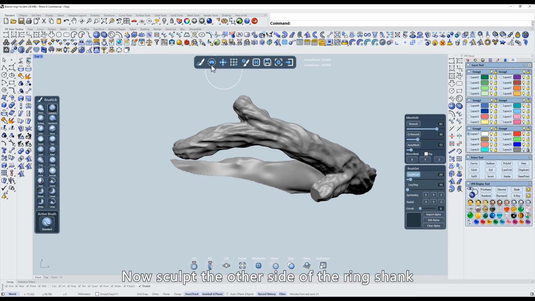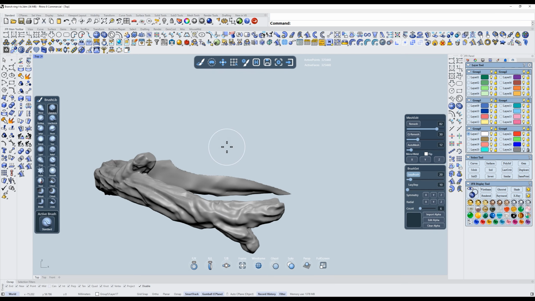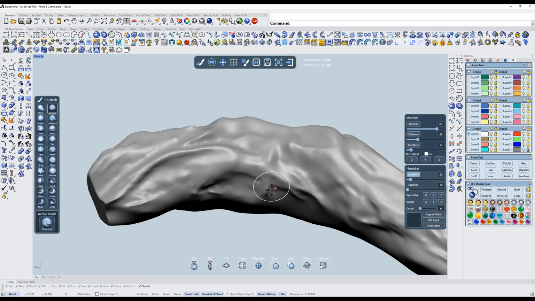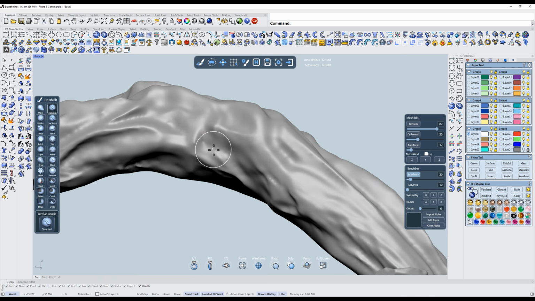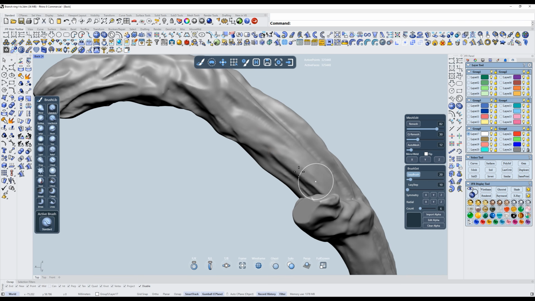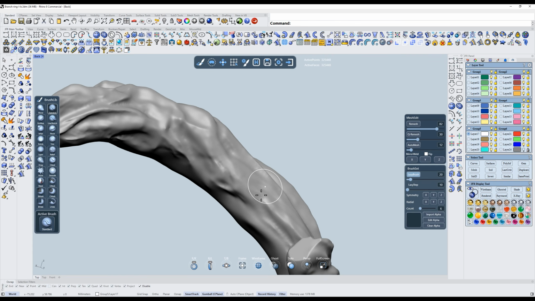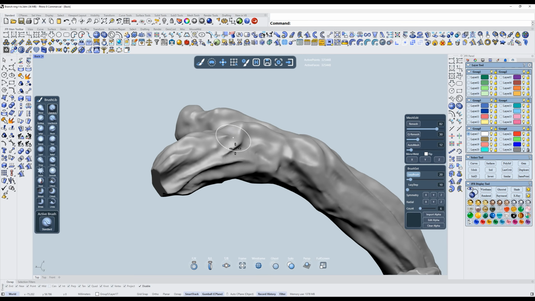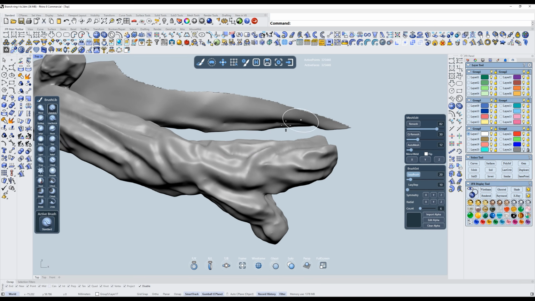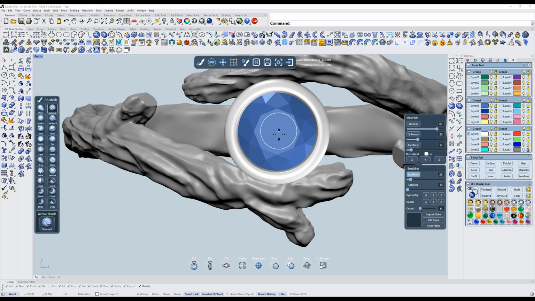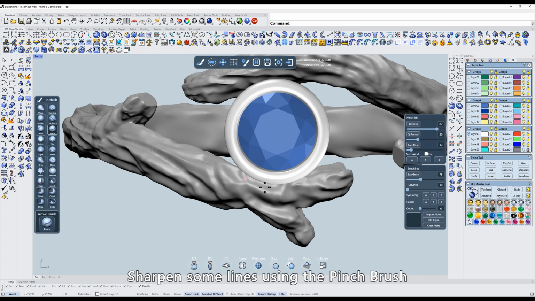Now sculpt the other side of the ring shank. Swap hidden. Finally, show all parts. Sharpen some lines using the pinch brush.